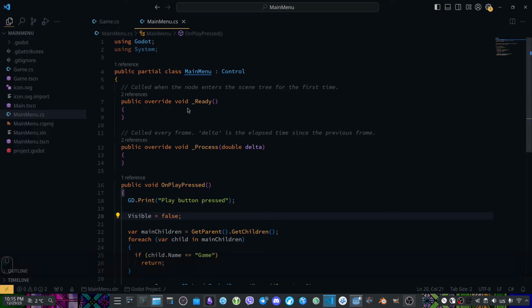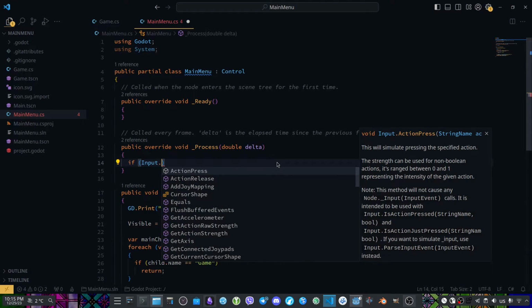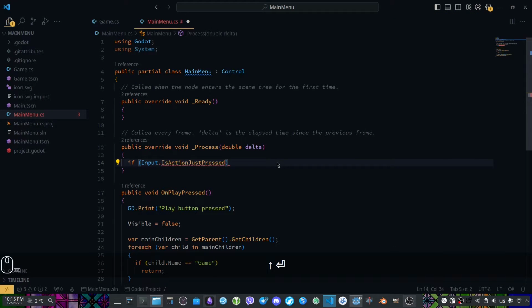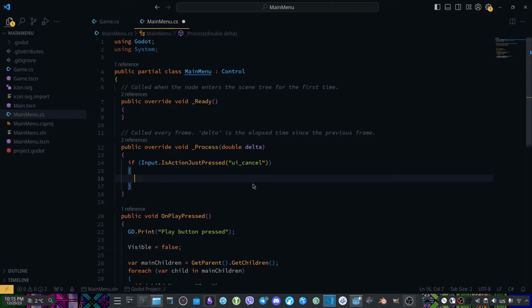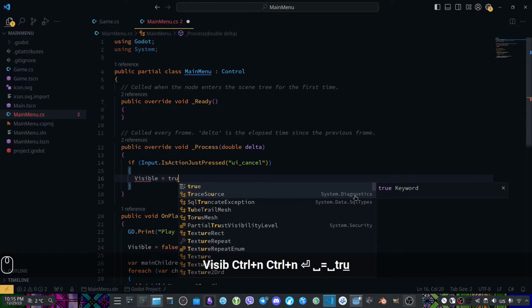UI cancel. So in the process function, we're gonna say if Input is action just pressed, UI cancel. If the action is just pressed, what are we gonna do? We want to make this menu visible, first of all. So we're gonna say visible equals true.